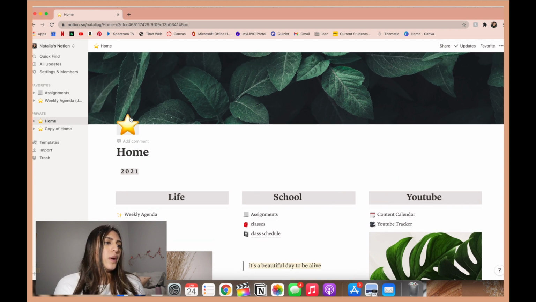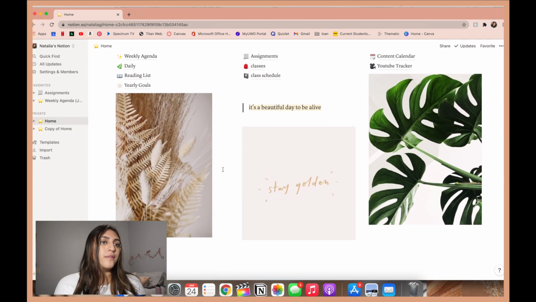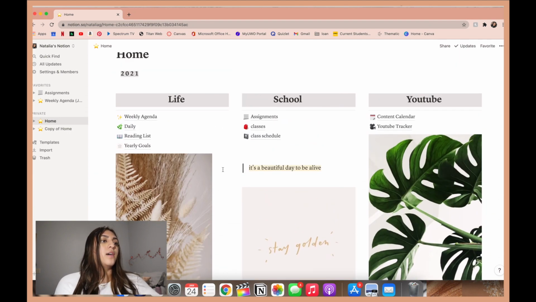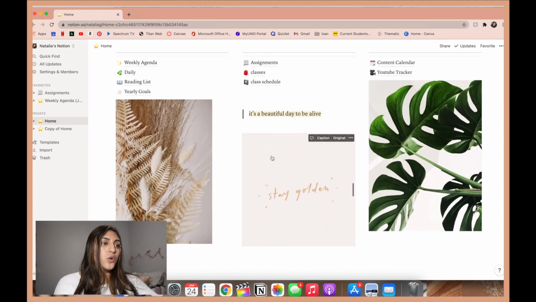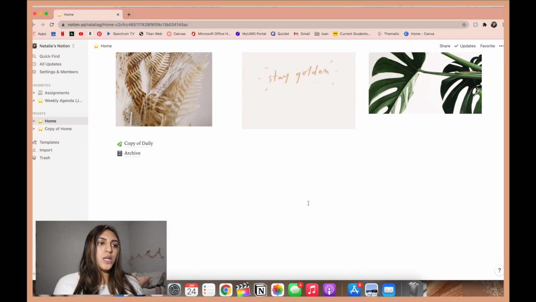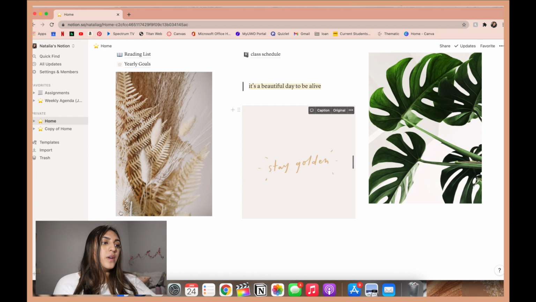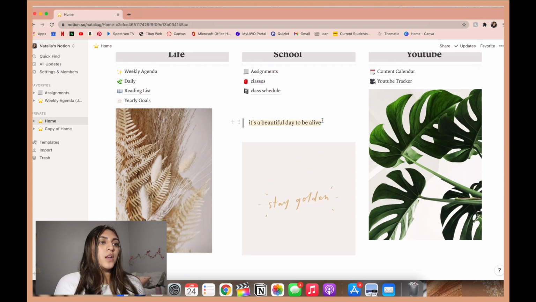It's just called home. I have the star for the emoji that I have, and then I have 3 different categories. I have life, school, and YouTube, and then under each category I have little images that I thought were really cute and aesthetic, and then on the bottom of it I have copy of daily and archive, and I will be explaining what those are. And I also have a nice little quote that says, "It's a beautiful day to be alive," which Whitney Simmons says every single day, and I just love her.